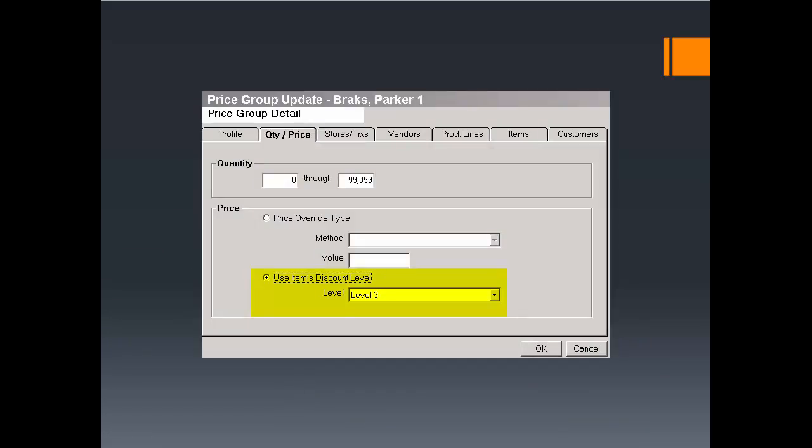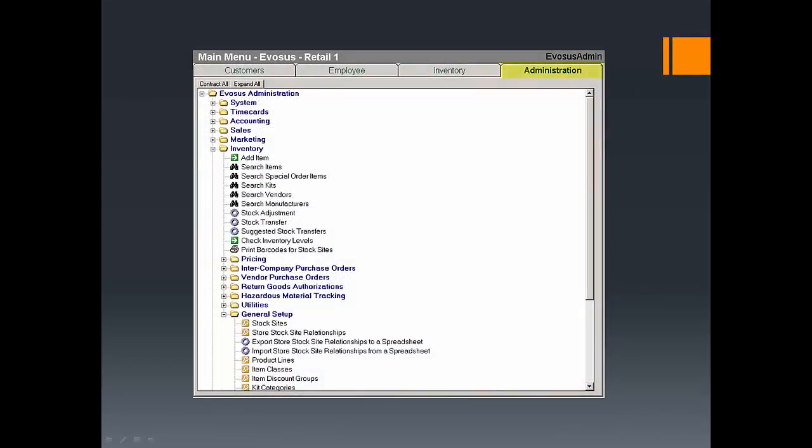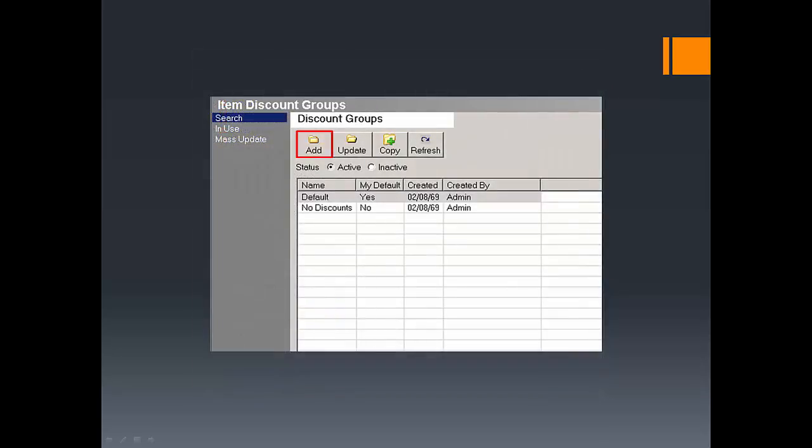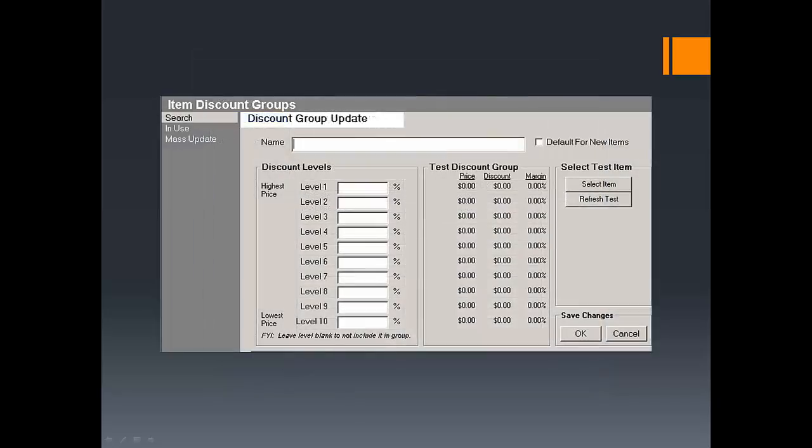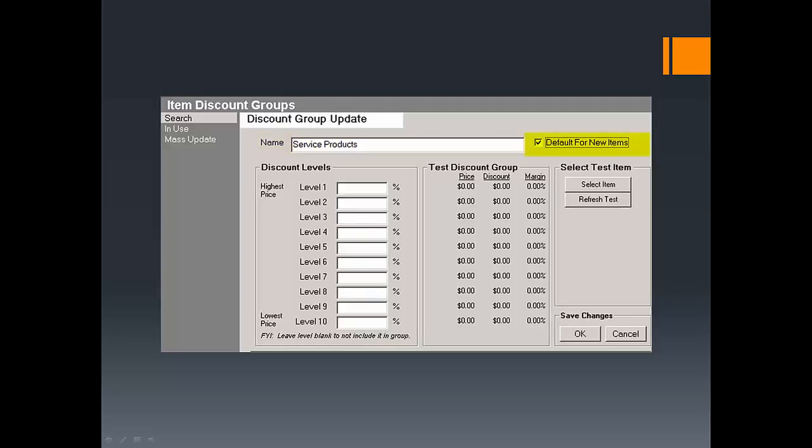So how do we set up item discount groups? Go to Administration, Inventory, General Setup, Item Discount Groups. Click Add to enter a new discount group. You must enter the group name, such as Service Products, and indicate whether or not this is the default discount group for new items. You will then enter discount percentages for each level.